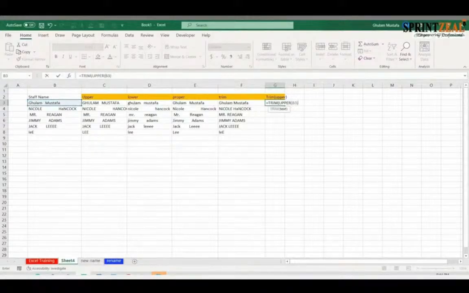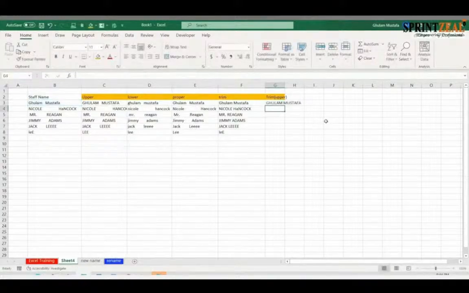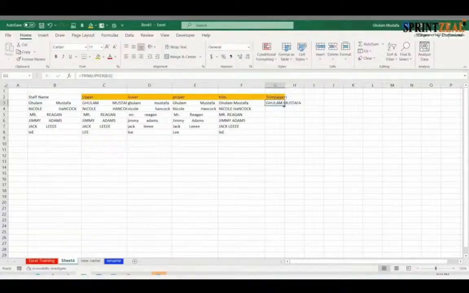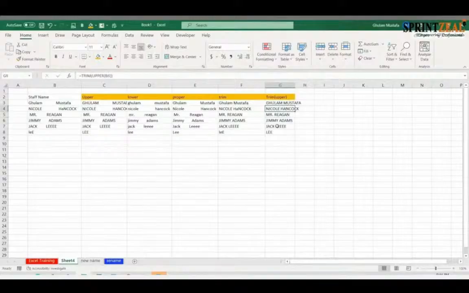If you see in the parenthesis, red has been closed because this is the internal parenthesis, then the outside parenthesis. Now you can see automatically the text has been converted into the upper format, and the extra spaces have also been removed. Simple drag down. Now you can see the extra spaces have been removed, and the text has been converted into the upper format.